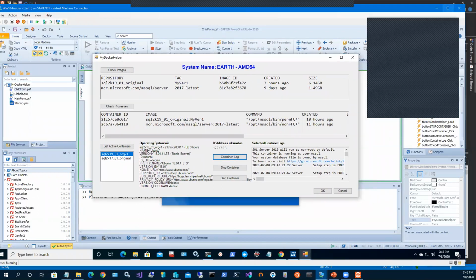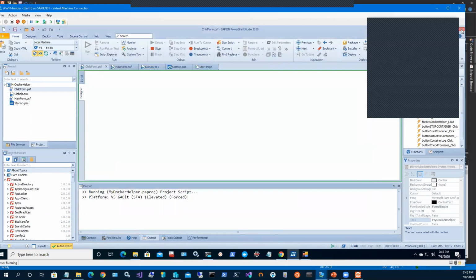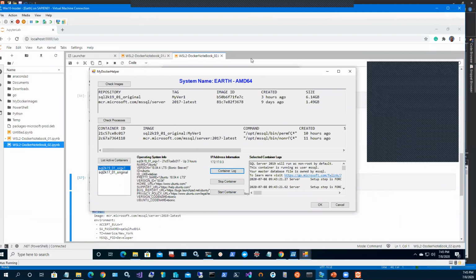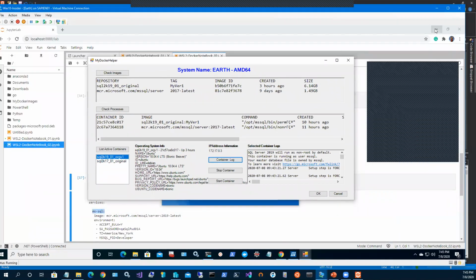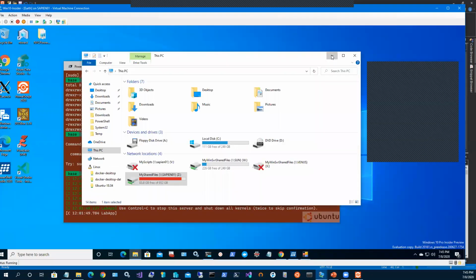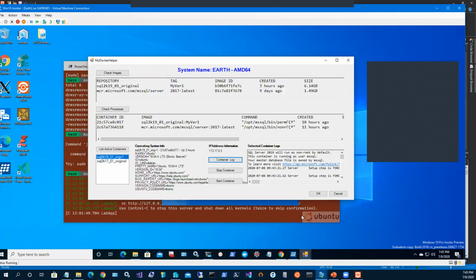Is that all PowerShell under the GUI? Yeah, this is a PowerShell Studio form. I created this in PowerShell Studio. Right, so when you click on things like container log, that's using PowerShell to call the Docker commands. Yep, exactly.